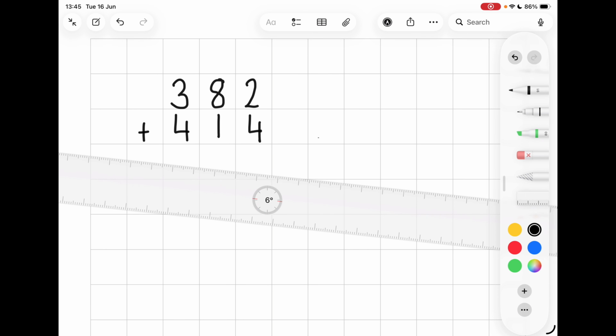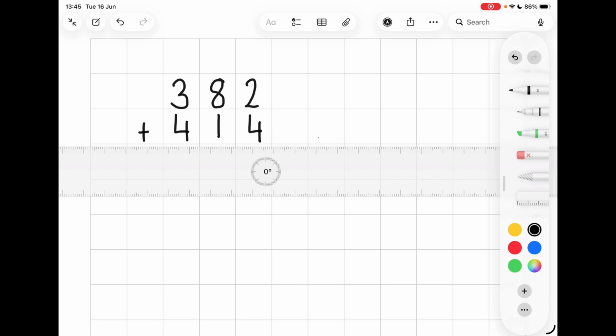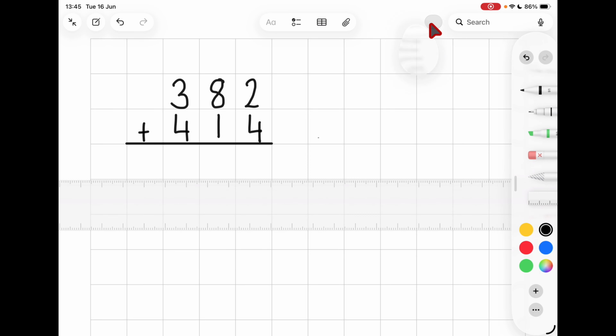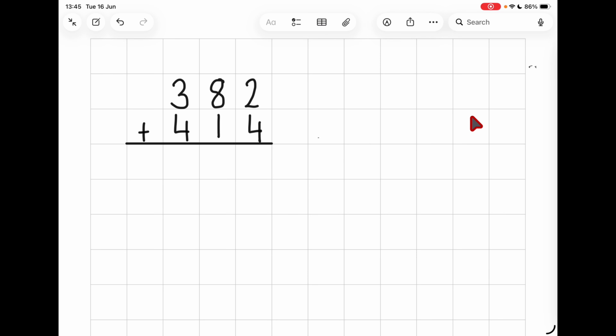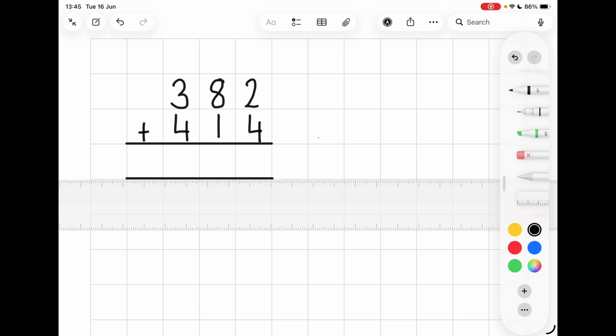With this, if you use two fingers, you're able to change the direction. So we want it on 0 degrees so that it's straight. And you can draw the lines quickly and easily. One thing with the Notes app is that you have the mathematical solves here. To turn that off, you click the three dots and you can click to say math results off. I'm going to go back to the pen tool, get my ruler again and draw the lines.